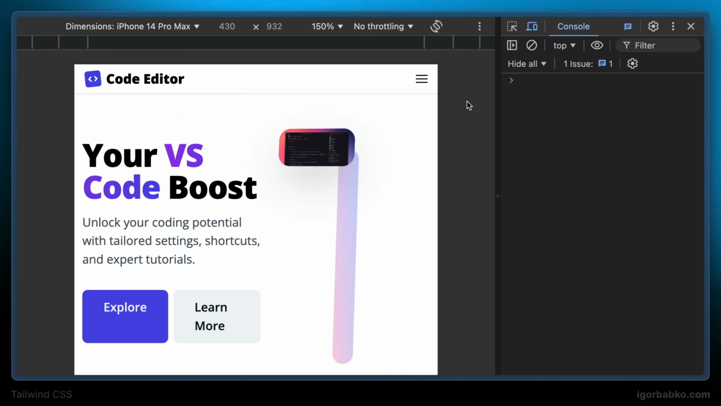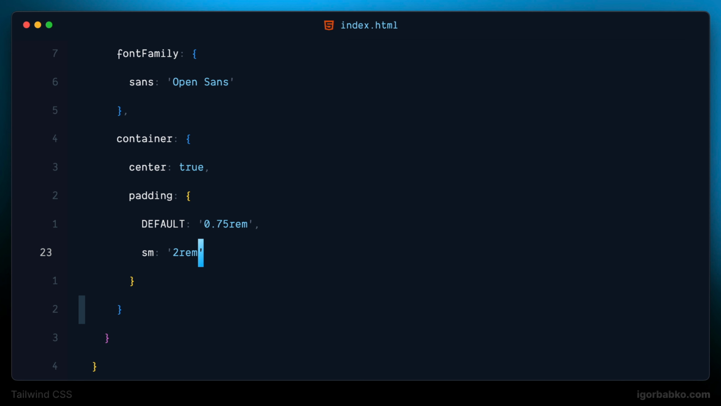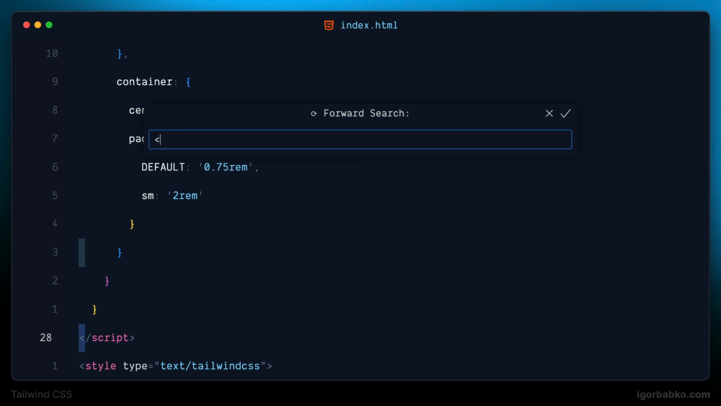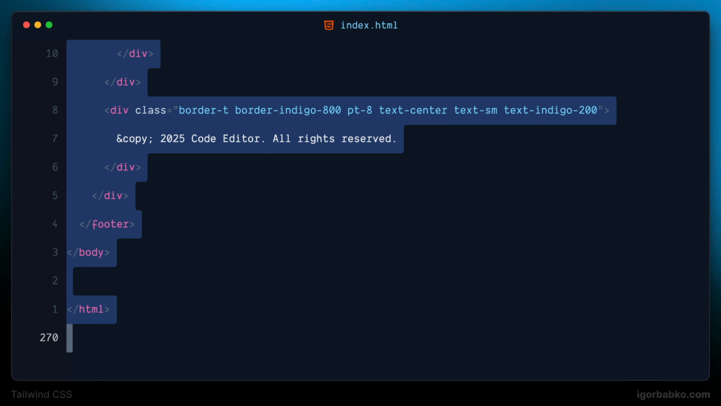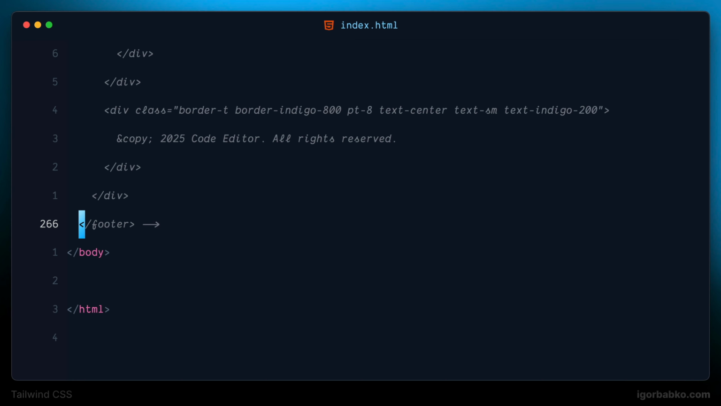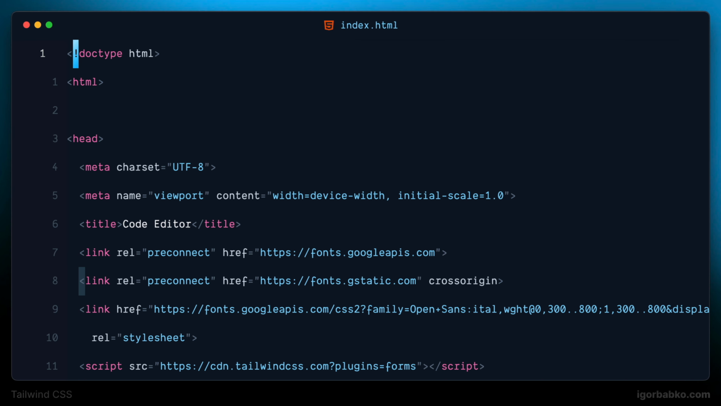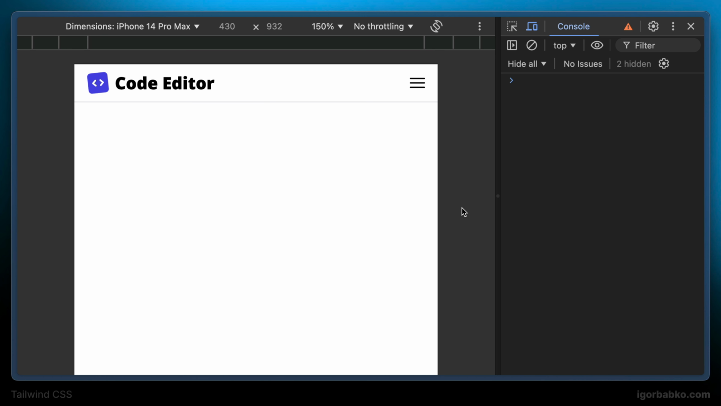Now I'm going to comment out the rest of the content on this page, and then as we go and work on individual sections of this page, we're going to comment in each section one by one. But for now, that is what we get. The mobile header is ready.